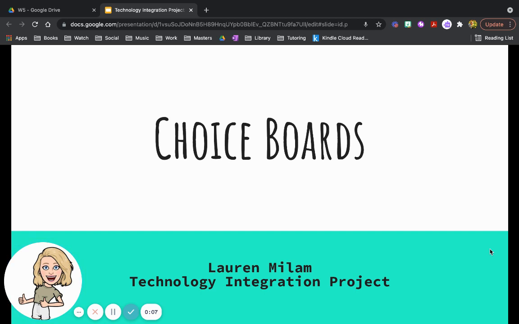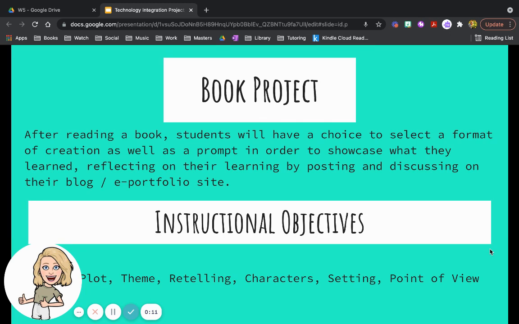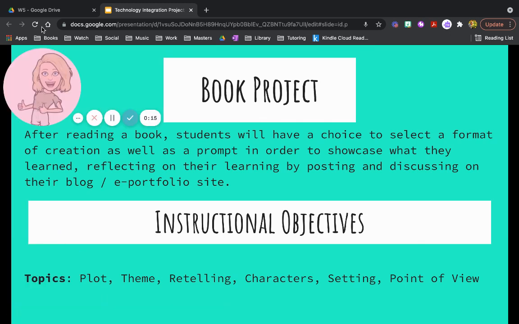I have chosen to talk about digital choice boards. So first of all, the book project. I am a sixth grade RLA teacher, and I want my students to create some book projects when they are done reading their individual books during reading workshop.